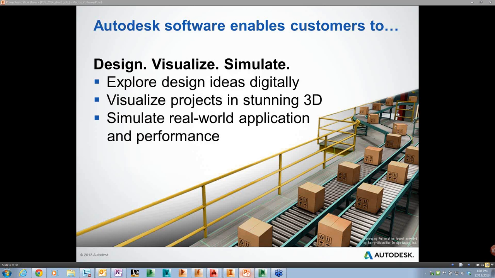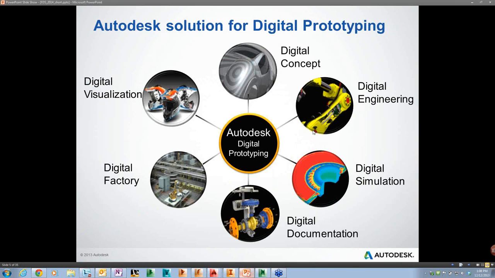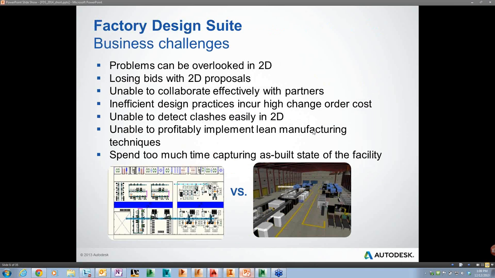A lot of this ties down to what we call digital prototyping inside of Autodesk. You kind of see here whether it's touching the conceptual, the engineering, or the simulation, today we want to focus more on that digital factory or that digital layout. So we're going to focus on that today.